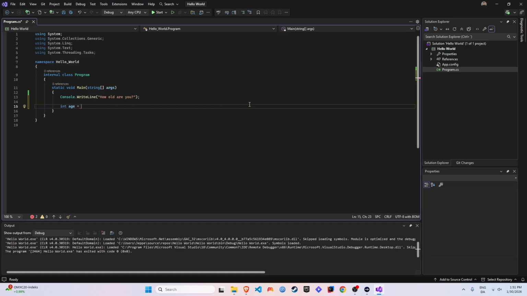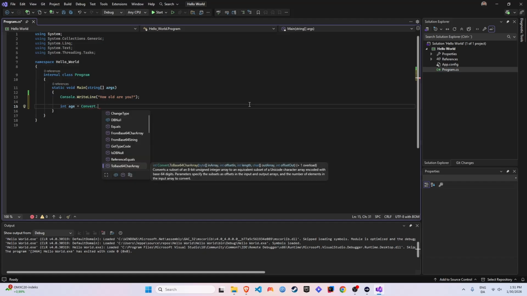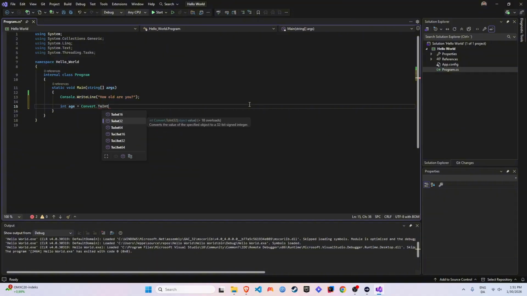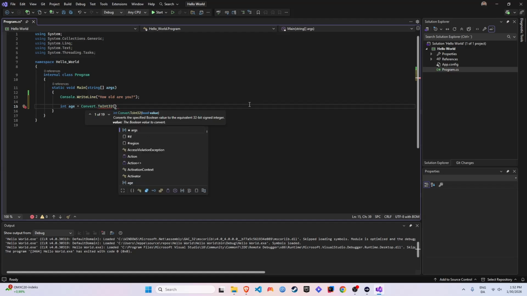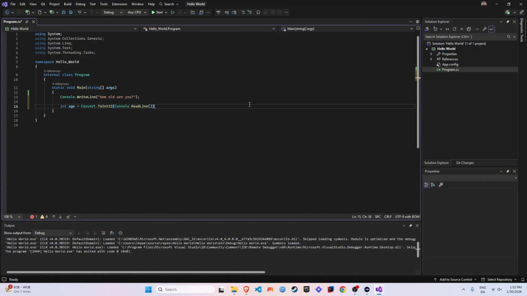So instead of setting this variable equal to console.readLine, we will be setting it equal to Convert. This is a class, just like the Console. So we'll use the dot to see the methods. We will type ToInt. You can use whichever of these, 16, 32, 64. We'll just be using Int32. So we're converting it to an integer, and then we can open up parentheses, and in here we can type Console.ReadLine, add an extra set of parentheses, and then finish off with the semicolon.